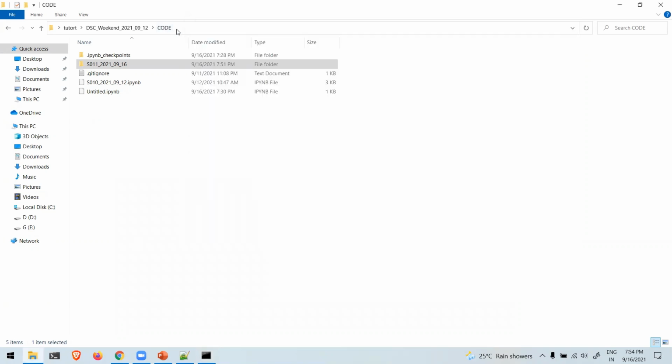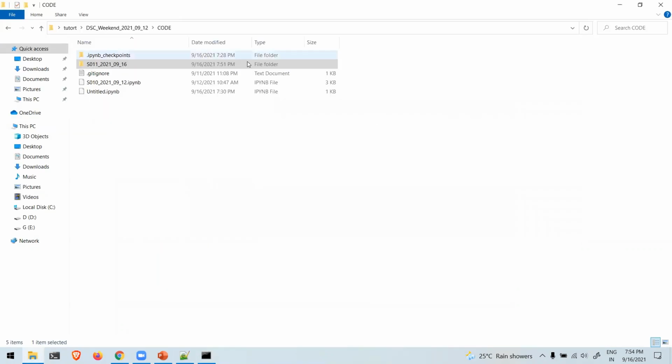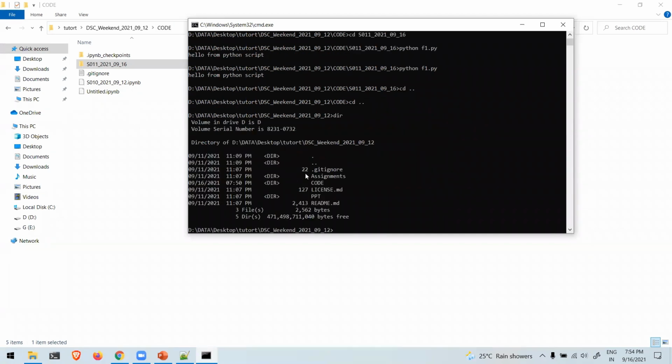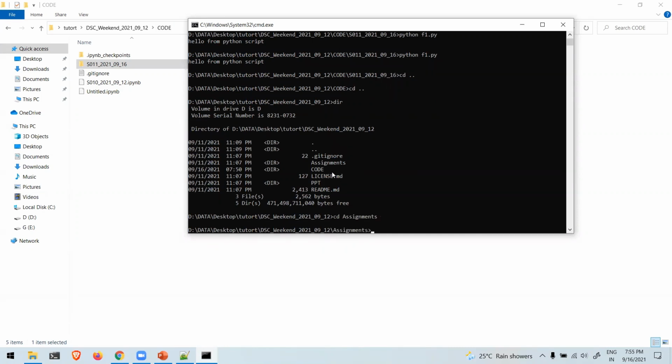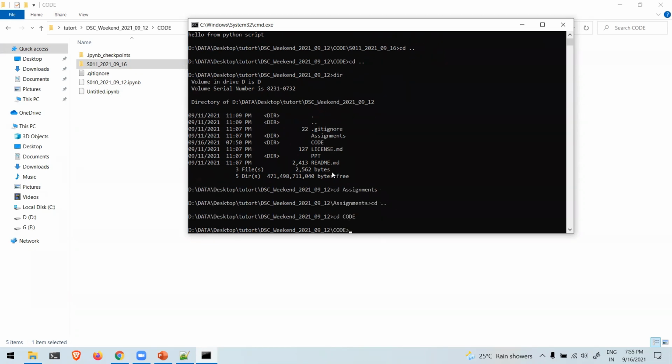You can open the terminal directly from here, or you can open the terminal directly from here. You can go into a folder. So the command is cd space folder name. If you want to come out of the folder, you can say cd space dot dot. Dot dot means one folder outside. You run it again, you go one folder outside again. If you want to see what all folders are there, you can type dir. Then if you decide to go to a folder, let's say assignments, cd assignments, and it would take you over there. cd dot dot, you come out. cd code, you go over there.